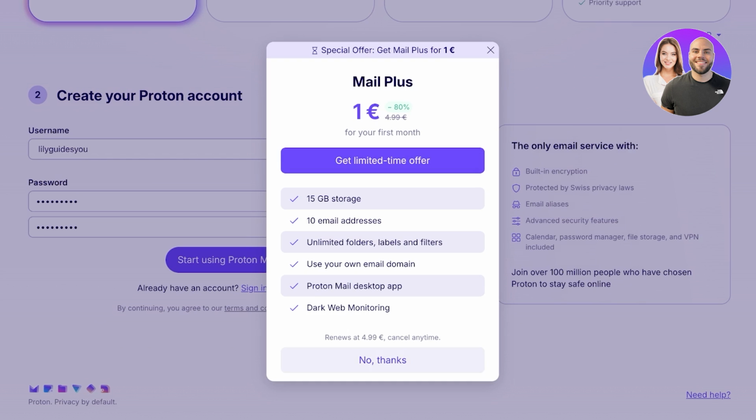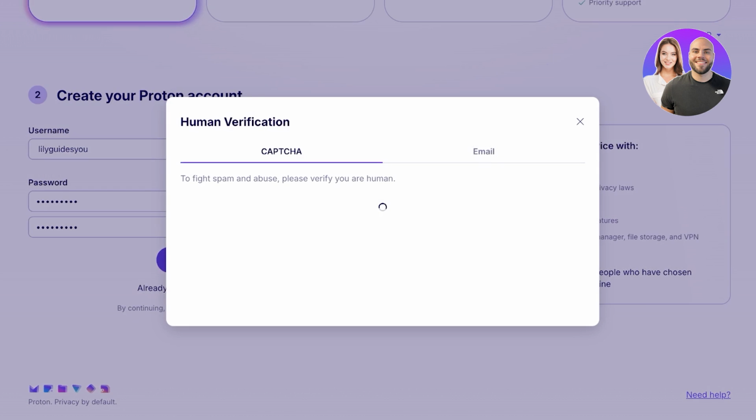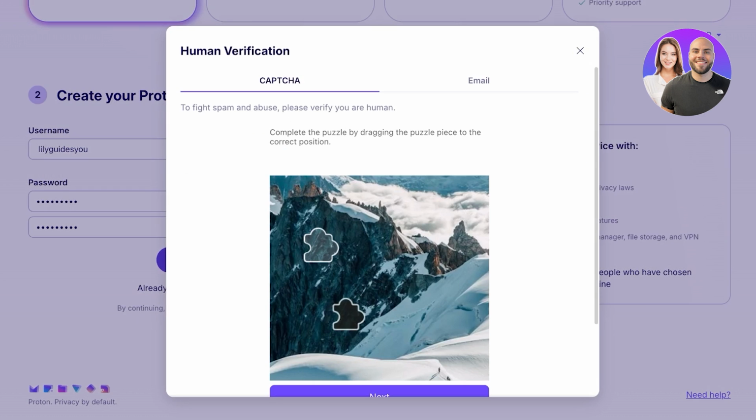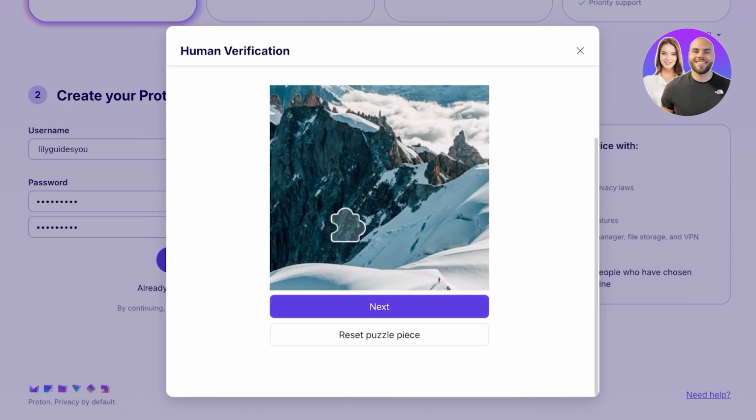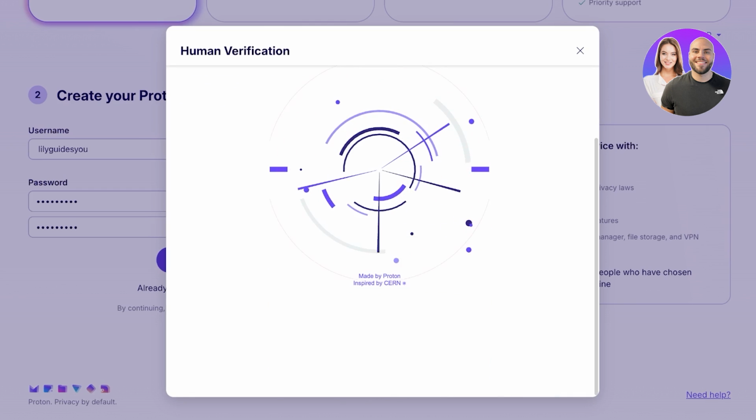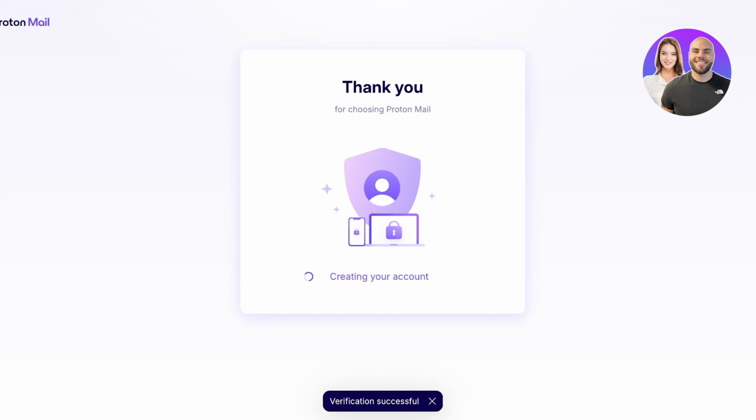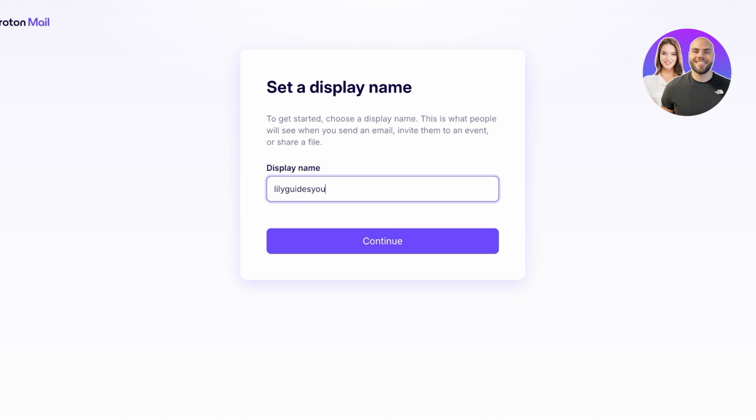Now I'm just going to show you guys the free version, and we're going to proceed with our CAPTCHA. So we're just going to start and fill in our puzzle and then click on next. Once you do that, you have your human verification, and then once your verification is complete, we can move into our next step. So right now our account has been created. It's just being created over here, so we're just going to wait a couple of seconds, and then you're going to set your display name. So my display name is going to be Lily Davis, and then click on continue.